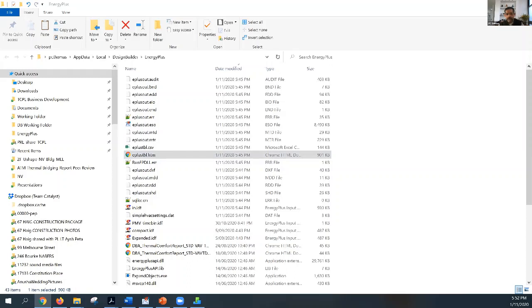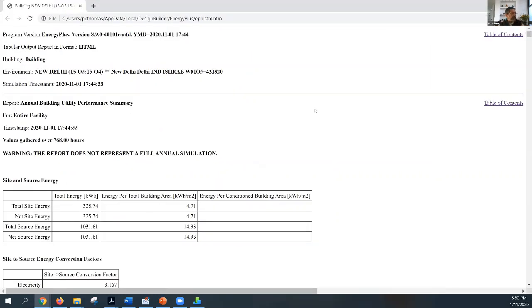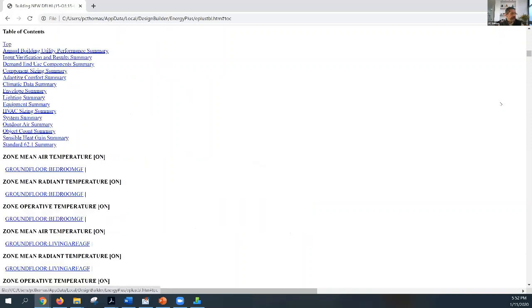If I open that up in a browser, you can see here, it tells me that this run was done over 768 hours. It is in the full year simulation. It's done for New Delhi. And then there's a whole series of reports, and you can search through those reports.